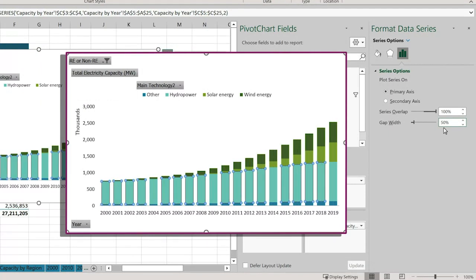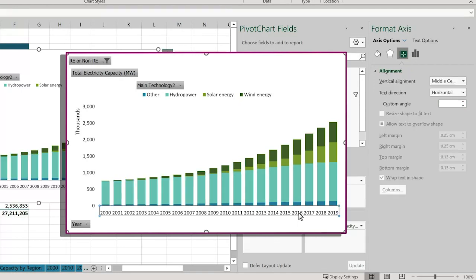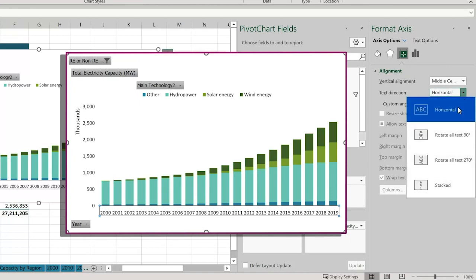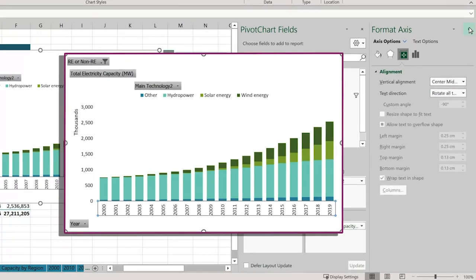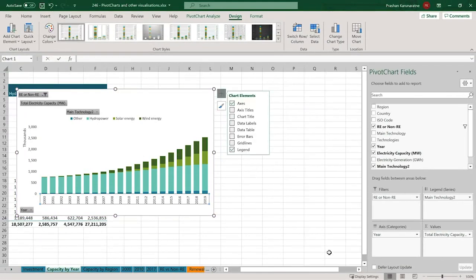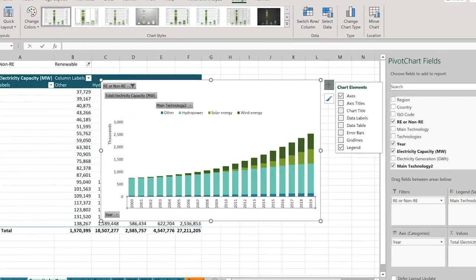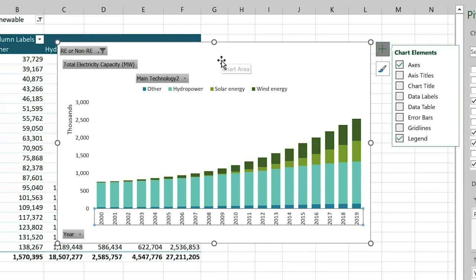And my dates are looking very squashed. So I'm going to make a bit of a change to that as well. So clicking onto the horizontal axis, we're going to come to Axis Options, Size and Properties, and we're going to change our text direction to be rotated. And then I'm going to close up that panel because that's looking pretty good. I just have one concern though, and that's these field buttons. While they do allow me to interact with the chart, they take up quite a lot of chart space. And if I decide to print this chart, they're actually going to print.